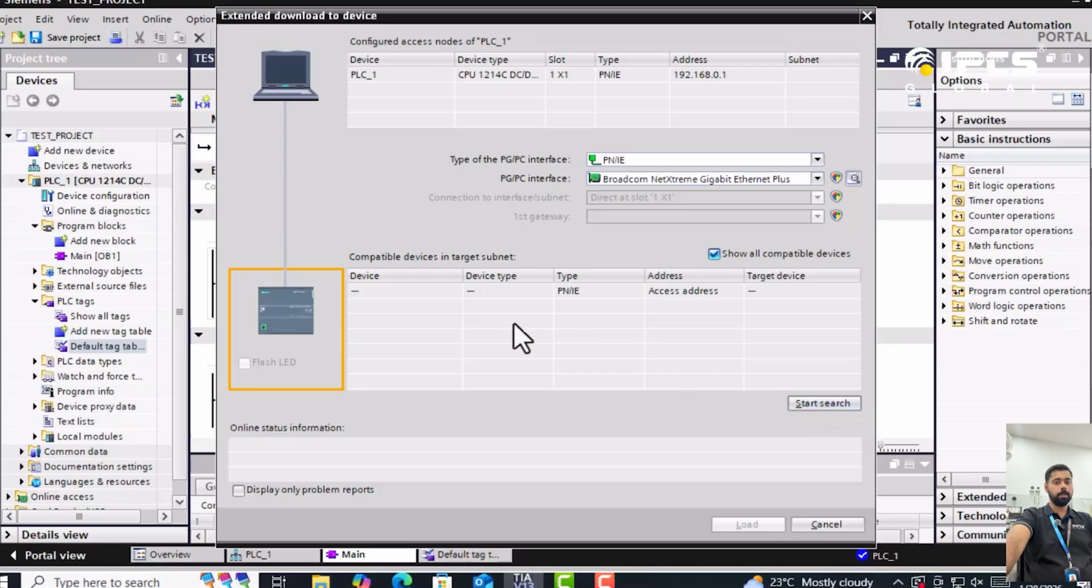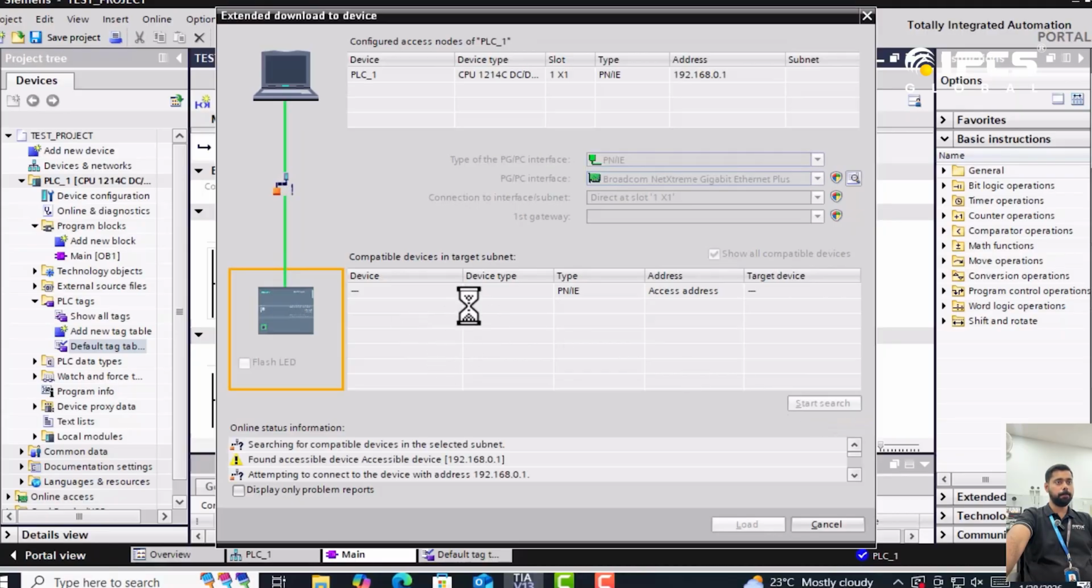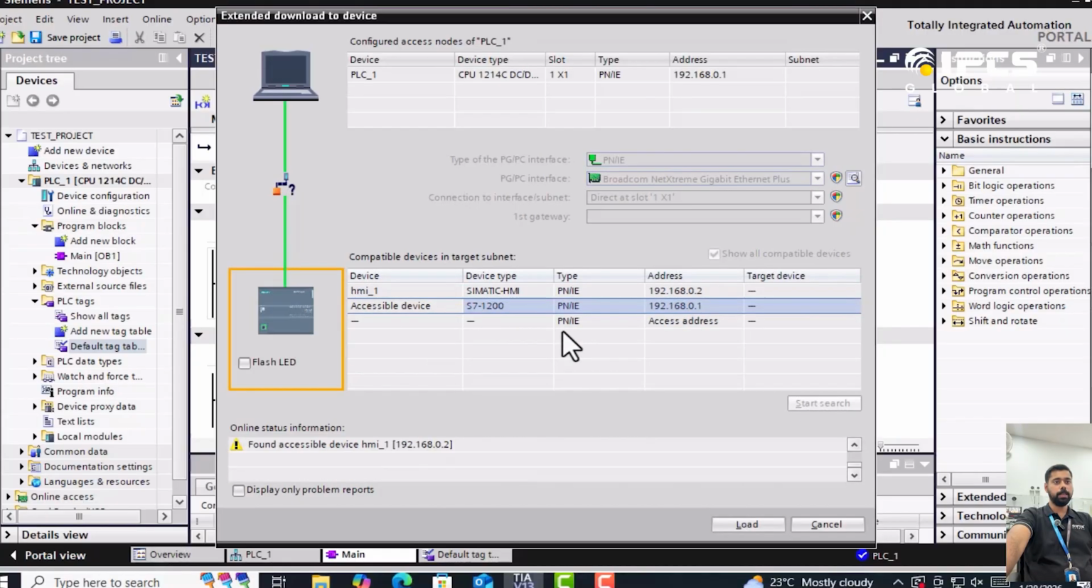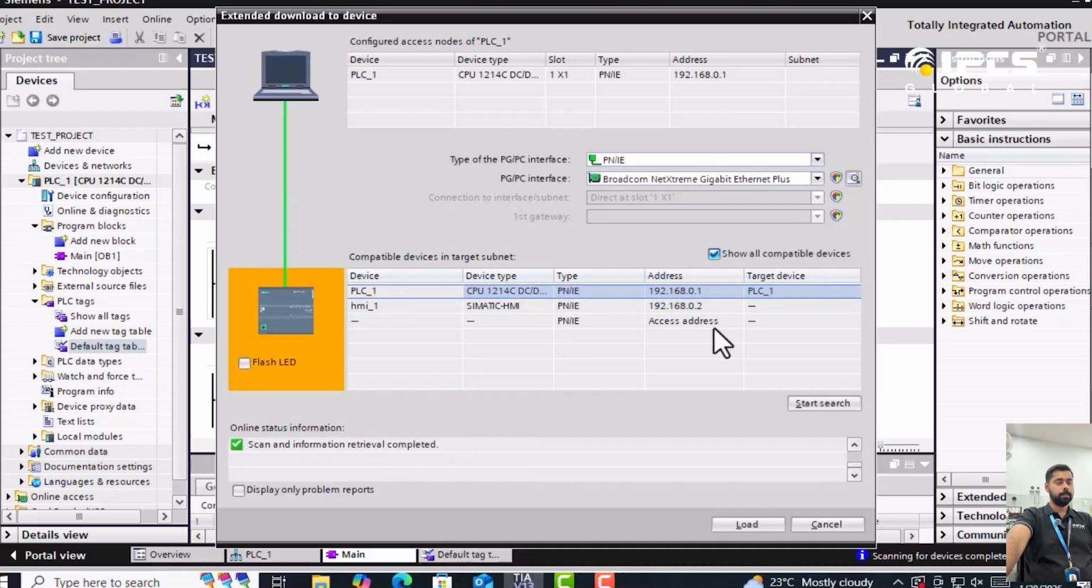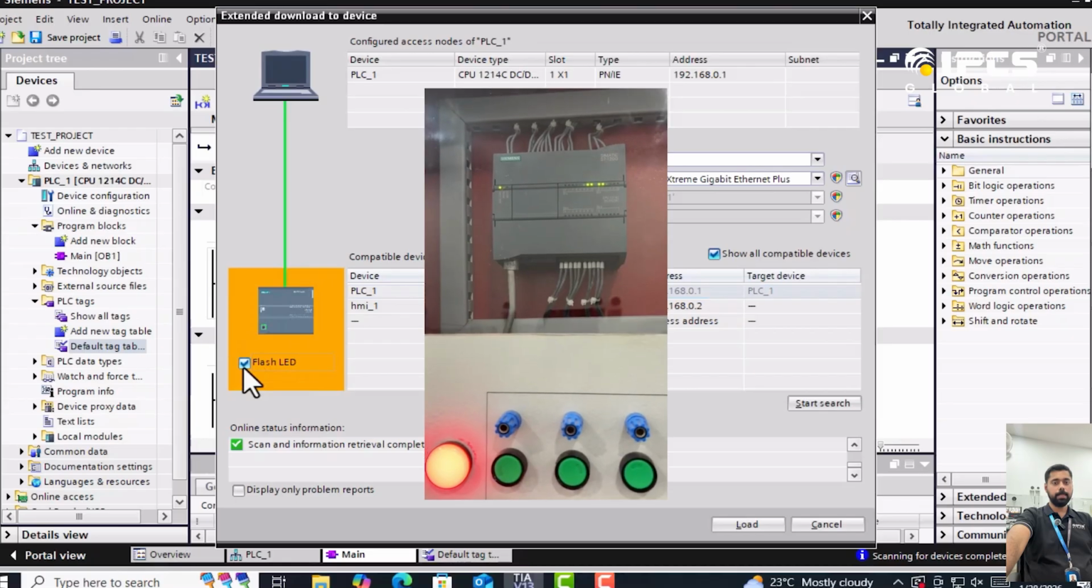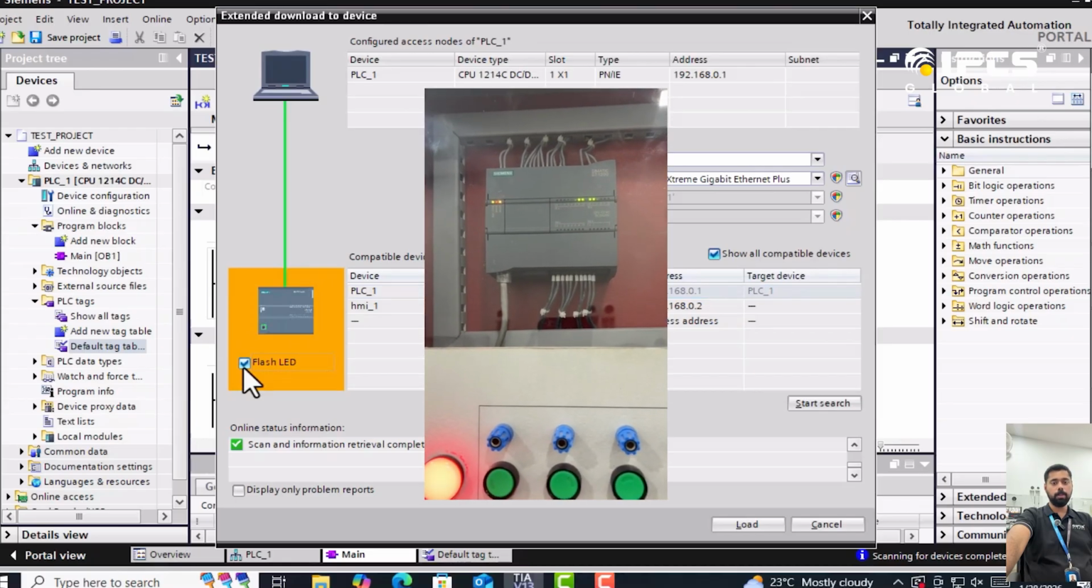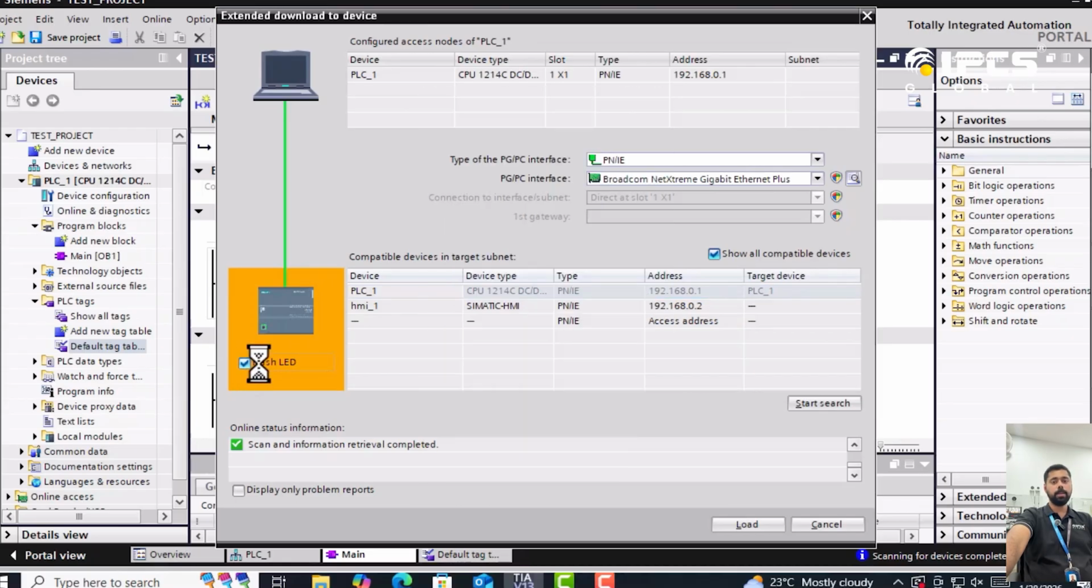It should be coming over here. The compatible device will be showing over here with its corresponding IP address. So you can see the PLC with the corresponding IP address is being selected over here, and you have an option called flash LED, which means if you click on this, in the real-time PLC it will be blinking, it will be flashing the LEDs. Just to identify, if you have multiple PLCs connected and you forget the IP address of each particular PLC and you want to identify which PLC the software is connected to right now, you can use this option.